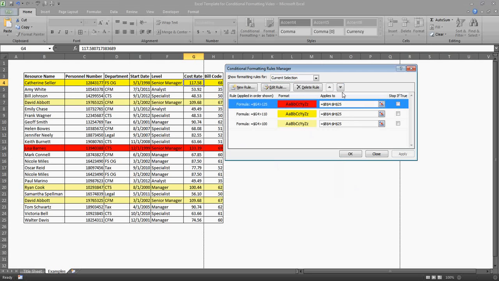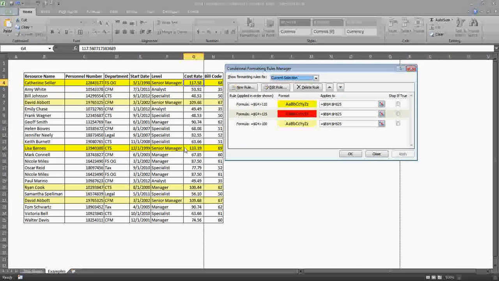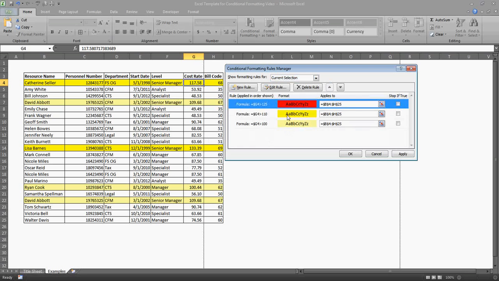Now, let's see what happens if I switch the order and apply the 110 over the 125. You can see that the 130 value turns back to the bright yellow. What's happened here is it's first applied the light yellow, then on top of that it's applied the red, and then on top of that it's applied the bright yellow. So typically, as a rule of thumb, you want to apply the most restrictive criteria last. In this case, it's the greater than 125. So let's move that back up and click apply.